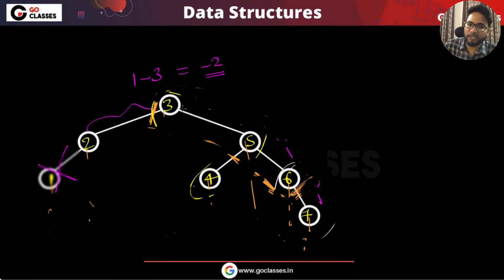At this 3, you will say okay, go to its left and right, see whoever is having higher height. So this is having height of 0, this is having height of 2. That's why I will say that to identify between stick and elbow, I will choose this path.